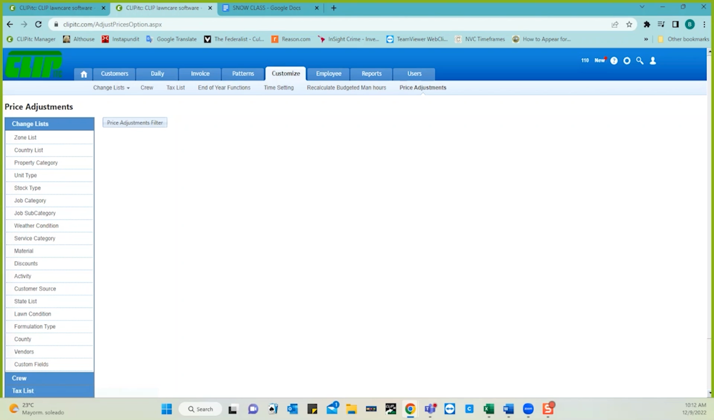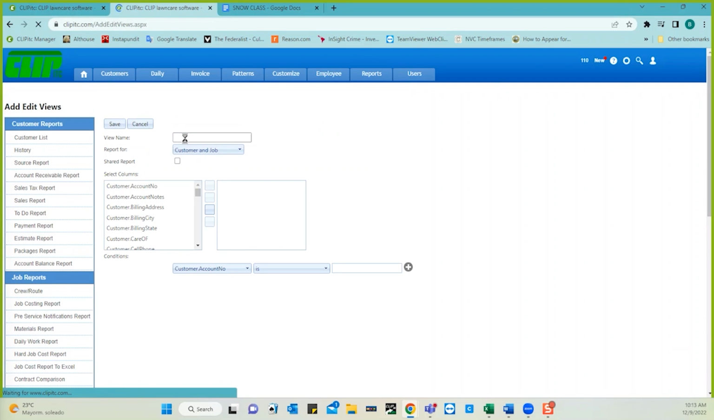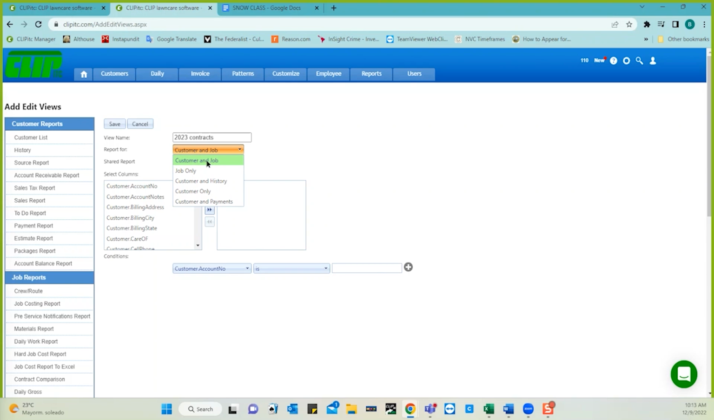You did the job costing report. You saw who was losing money, and you know how much to raise. So we're going to go to Report and Custom Reports. And in the custom reports, you'll click Add View, and you'll call this something like 2023 contracts. And you want to pull information from the customer and job database.